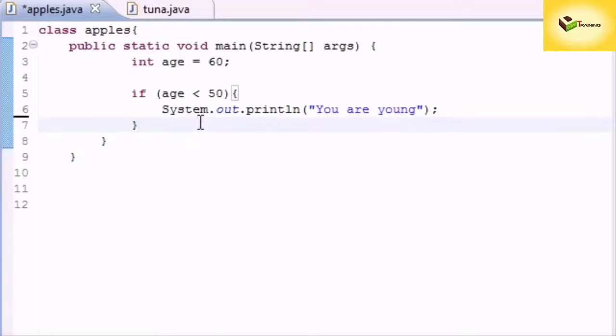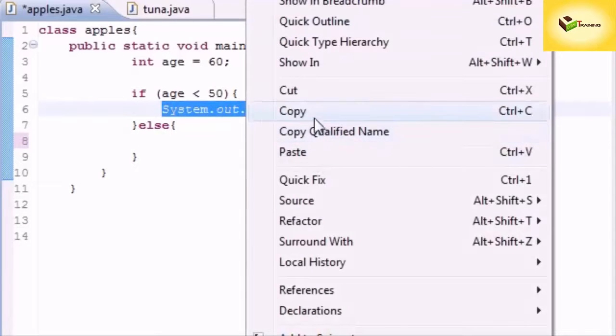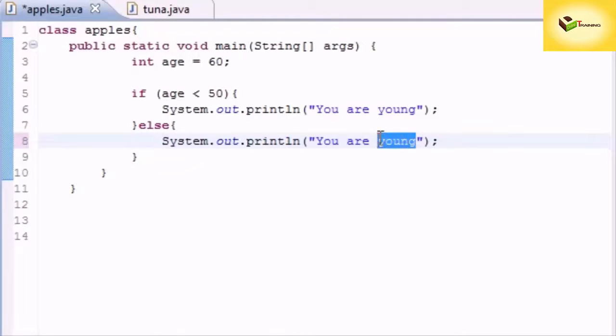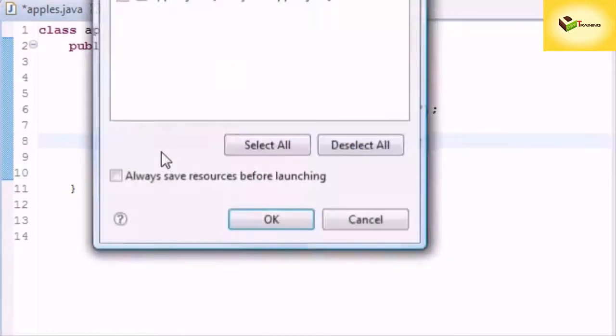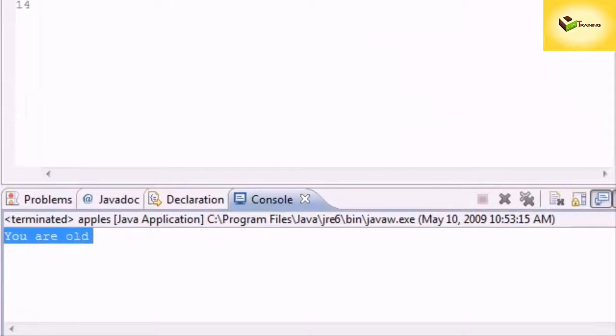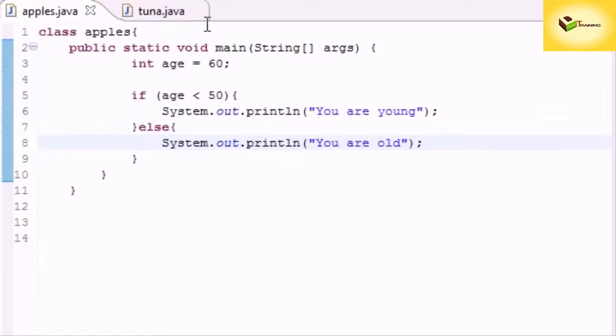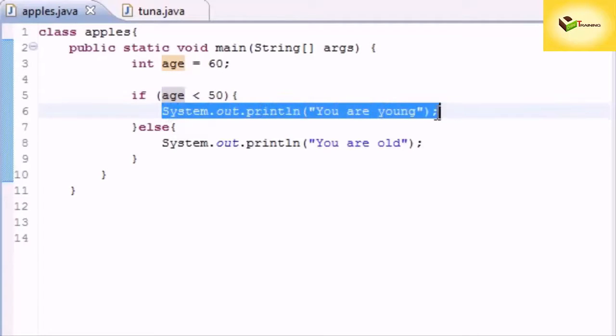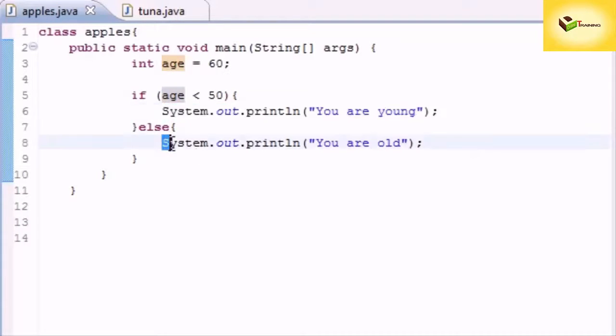So it allows you to make a decision if a condition is true. And we also went over the else, and what this does is it gives an alternative unless that condition is false. So let's copy that because we're lazy, and let's put you are old. Now let's see what this does. It outputs on the screen you are old. It looked at this variable called age and tested if it was less than 50. If it was, it would print you are young, but it wasn't, so it printed this.